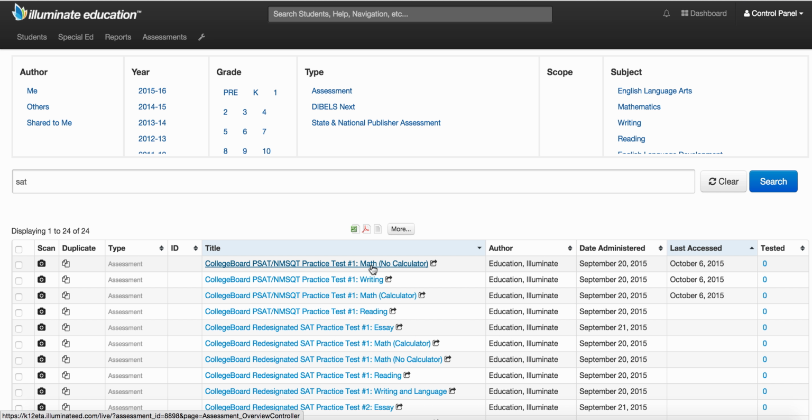If you are not sure of what assessment your answer sheets are for, look under the student name on an answer sheet, and it will tell you the exact name of the assessment you should be in. Once you know the assessment you want, click on it. For this tutorial, I'm going to click on PSAT NMSQT Practice Test Number 1, Math with No Calculator.